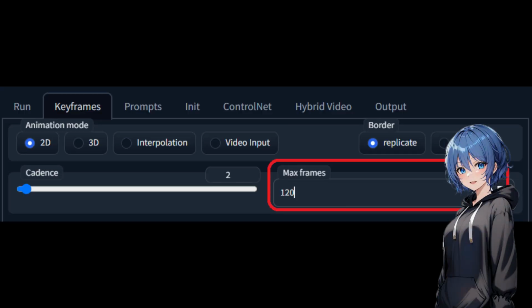Once you've decided on the frame rate, the next step is to determine the length of the video. You enter the total number of frames you want to use for the video in the max frames section. For example, if you set the frame rate to 15 and the max frames to 120, the resulting video will be about 8 seconds long. Once you've determined the number of frames, try running a test.